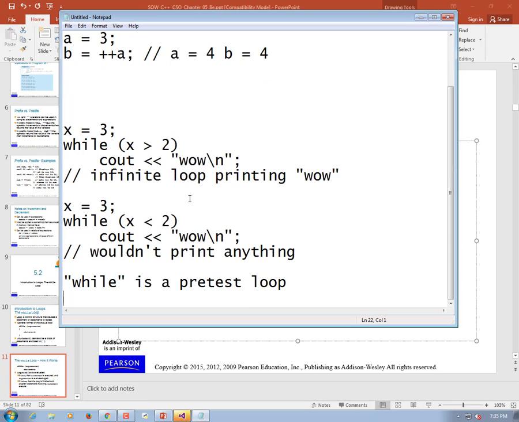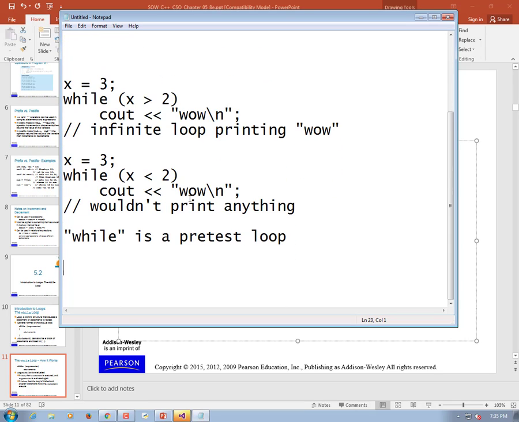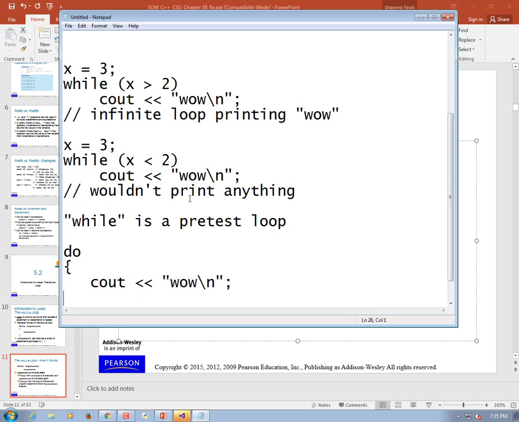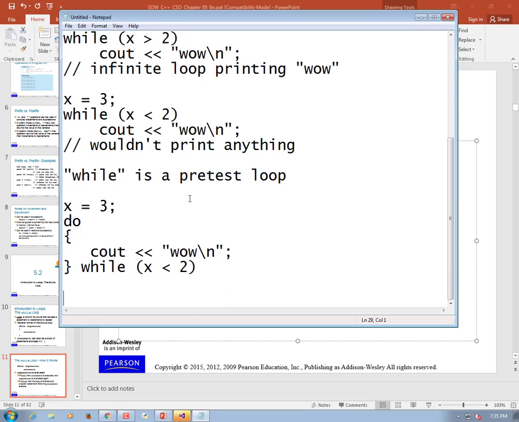There's also a post-test loop called the do loop. Do, cout wow, while x is less than 2. So if we set x equal to 3 here, and then we have this is a post-test. The condition doesn't get checked until after that's already done.